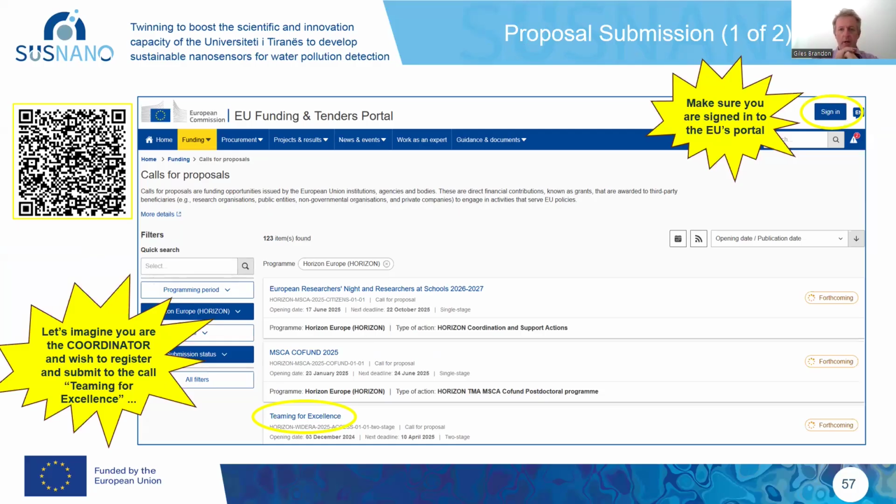We're moving now on to the last few slides of this training. I need to say some words about proposal submission. So the actual act of submitting the proposal through the European Commission's funding and tenders portal. I think the best way to explain this is by giving an imaginary example. So you go to do your proposal submission, you go to the EU funding and tenders portal, you make sure you log in using your username and password.